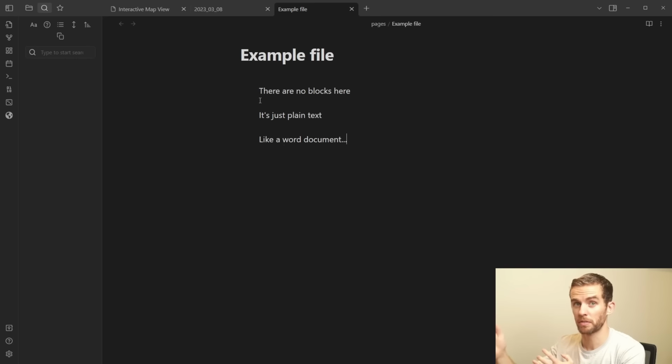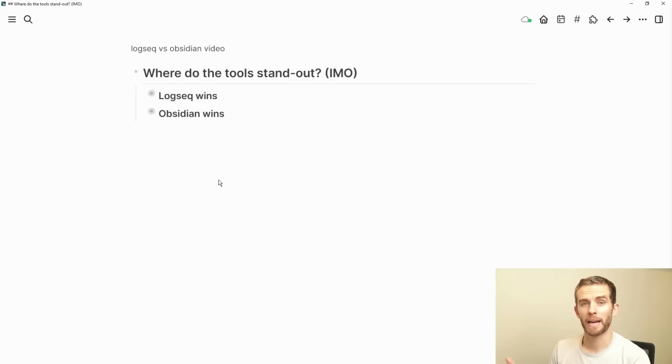It sounds almost trivial when you look at it, but in terms of the way they work and the workflows that you can build in Logseq versus Obsidian, this is an important difference. Okay, so it's almost underwhelming. So we're back in Logseq, and I now want to look at where the tools stand out.